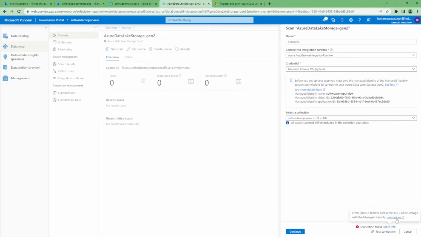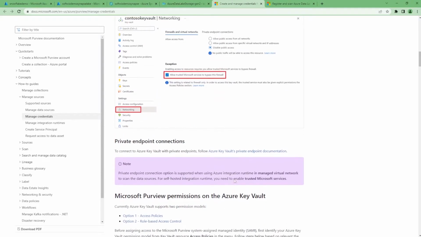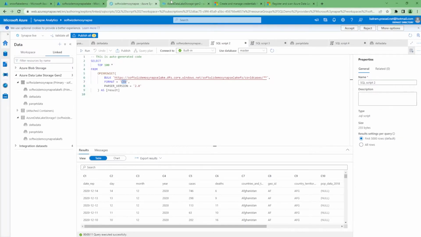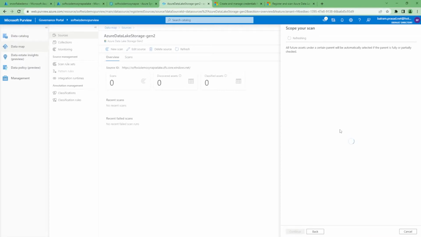It says the connection has failed to access this with managed identity. Let's see what the details are. Do we have to do anything else? Let's see one more time. Maybe it takes some time. Yeah, this time it is successful, because we did it quickly, so nothing had propagated. So let's see.